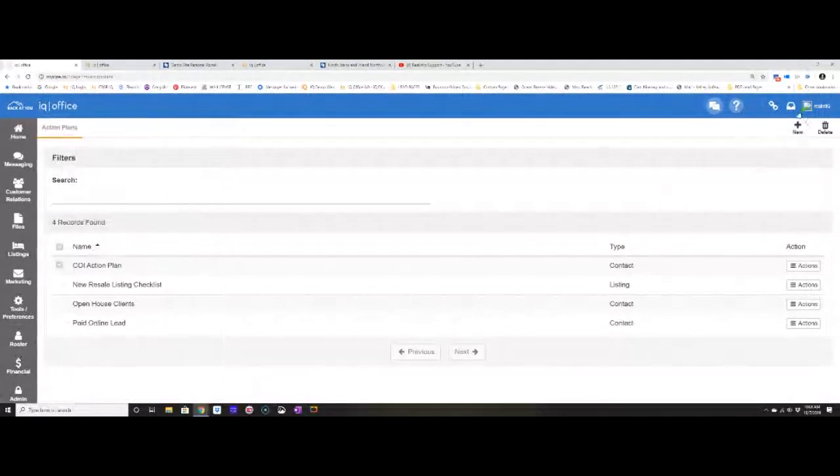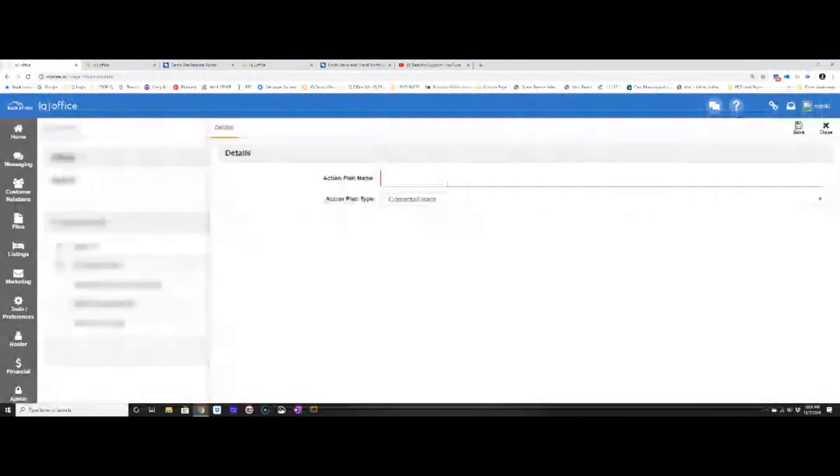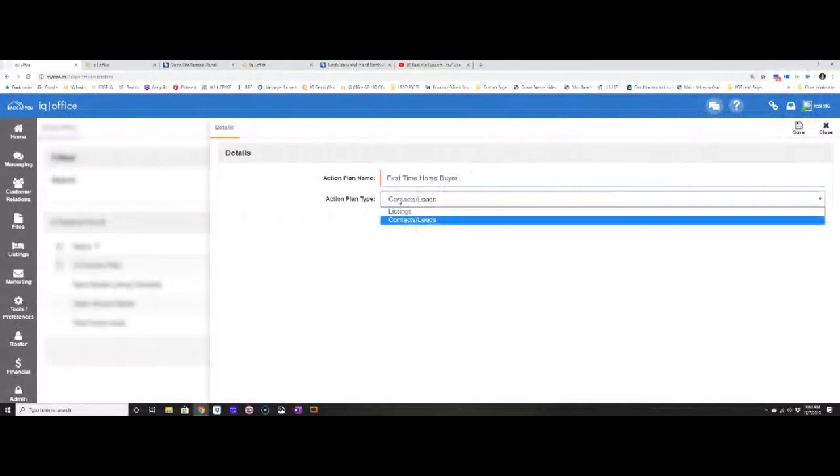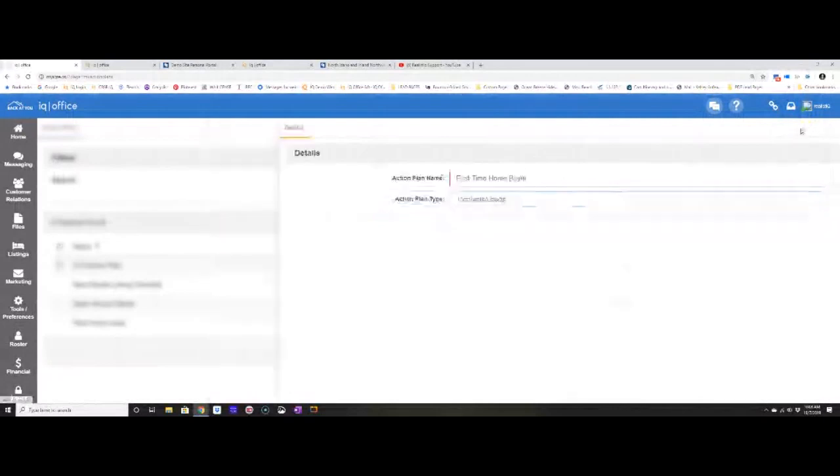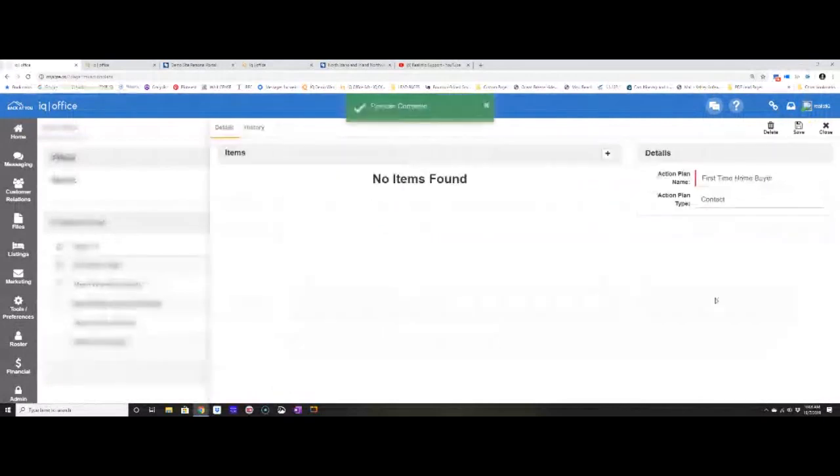To make a new action plan, you're going to click on the plus new button in the upper right-hand corner, and you're going to name your action plan. So if this action plan was a first-time home buyer, you would go in, you would type the action plan name, you choose, is this for listings or is this for people, and click save. Once you do that, again, that edit screen pops out from the right-hand side and you can add items.